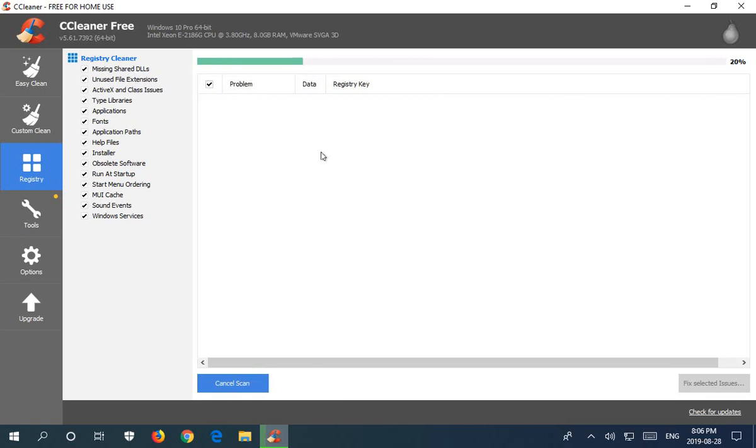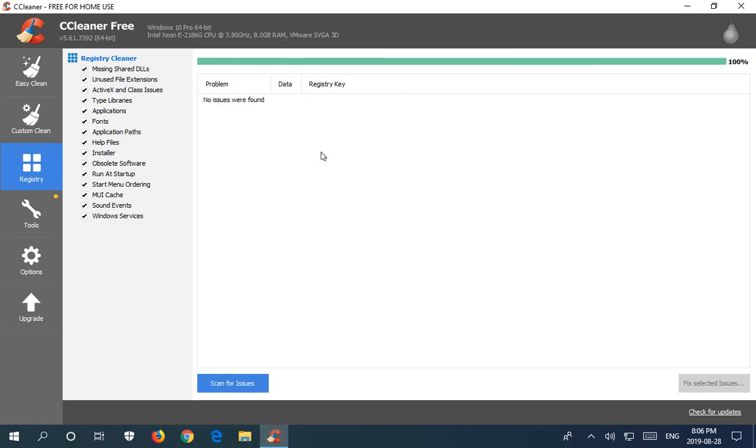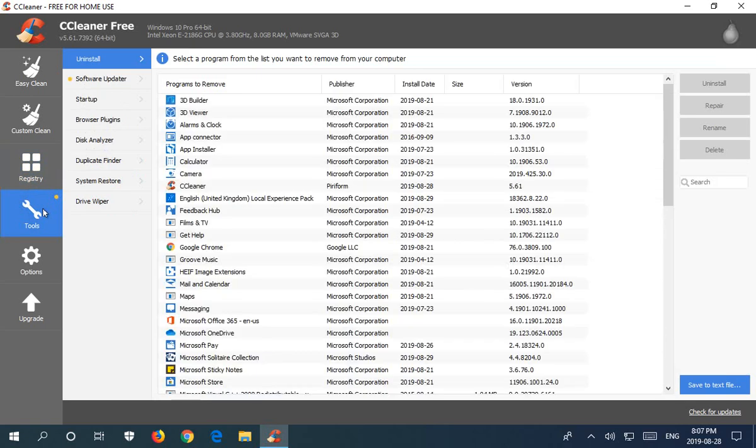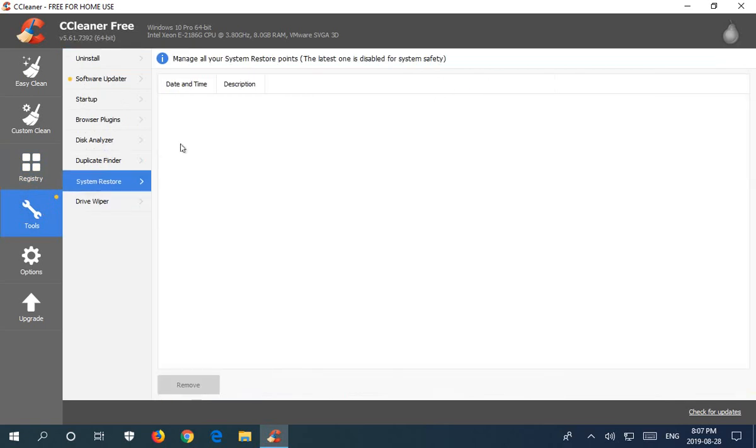Sometimes you'll get a couple of registry entries that won't leave, and you'll just keep finding them over and over and over again. Don't worry about those. Just stop scanning and trying to clean them. They're protected by whatever settings in the registry, and CCleaner's just not going to be able to kill them for you. And then under tools, system restore, sometimes there's a whole bunch of restore points in here.